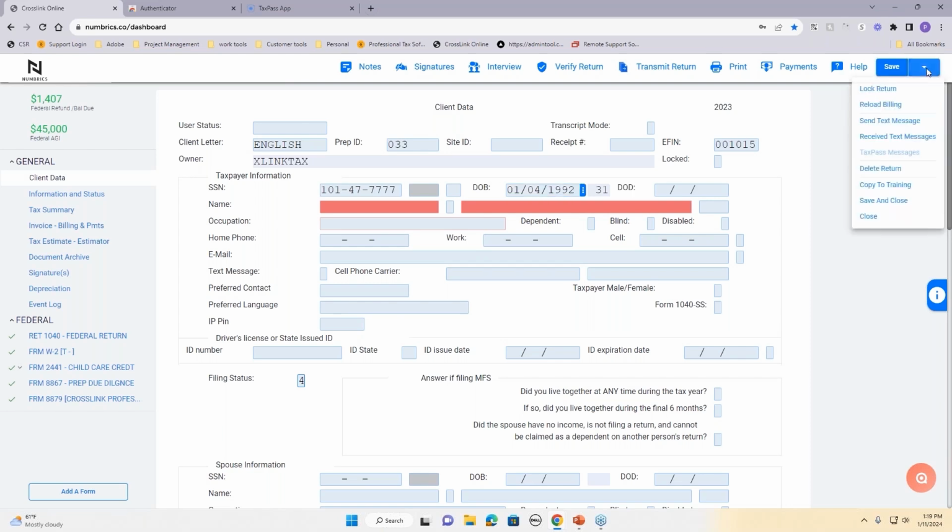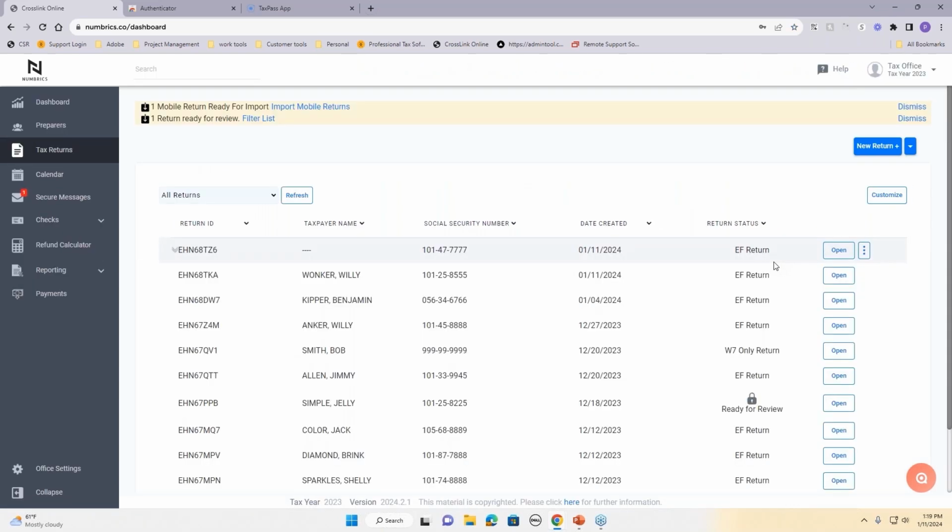And so I'm going to go ahead and close out of this return here. And we're going to go ahead and start a brand new return from what that format would be. So again, as a recap, that was the refund calculator on the left-hand side. But now if we want to start a formal tax return, we're always going to go ahead and click on our tax returns tab on the left-hand side. I want to click on new return.